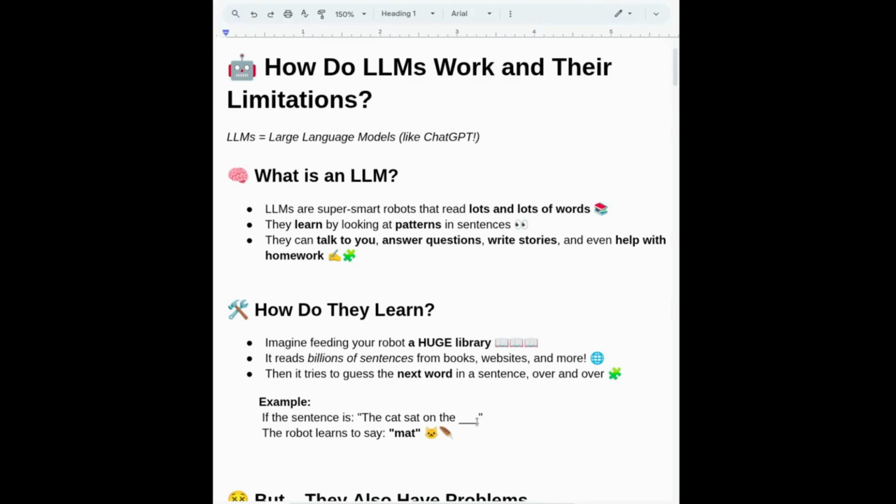and MCP servers. LLMs are large language models like ChatGPT. They are super smart robots that have read lots and lots of words. They learn by looking at patterns in sentences. They can talk to you, answer your questions, write stories, and can help with your physics and mathematics homework.